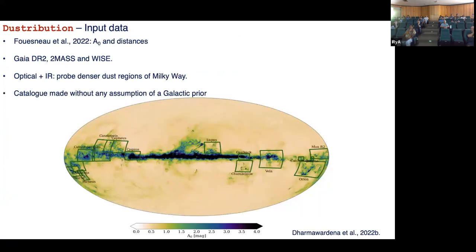So onto more of the data side of what we do. All the results that I'll show in the upcoming slides are done using the Zucker et al. catalog from 2022, which derives extinctions, distances, and a lot of other stellar parameters using Gaia DR2, 2MASS and WISE. So it combines these to derive the extinction and distance parameters. The reason why we use this catalog over DR3 right now is because it is an infrared combined catalog. We want the infrared because we want to be able to probe deeper into the molecular clouds, because they're dense enough that we need the infrared component to get in there.